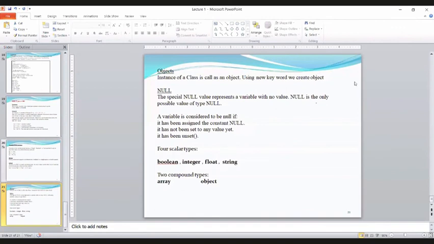Then all together, we convert to 100. Out of 100, 60 is the exam marks, both theory and practical, and 40% for the assignments. Right, any other questions?